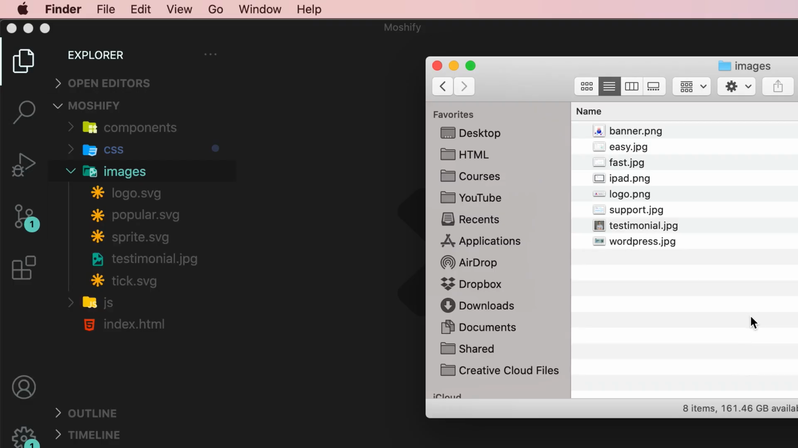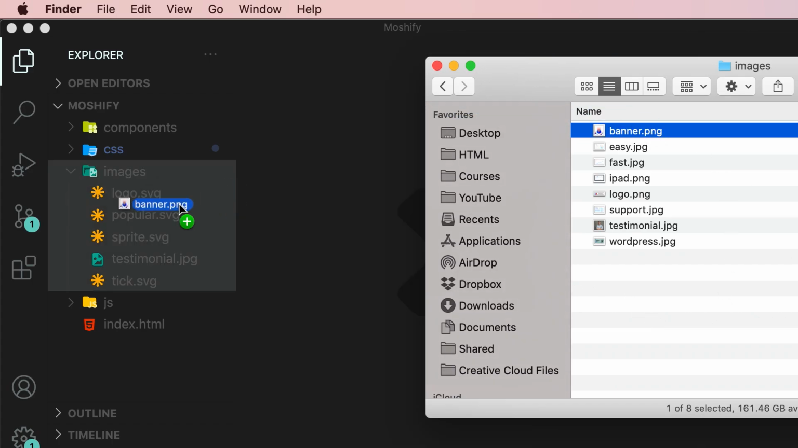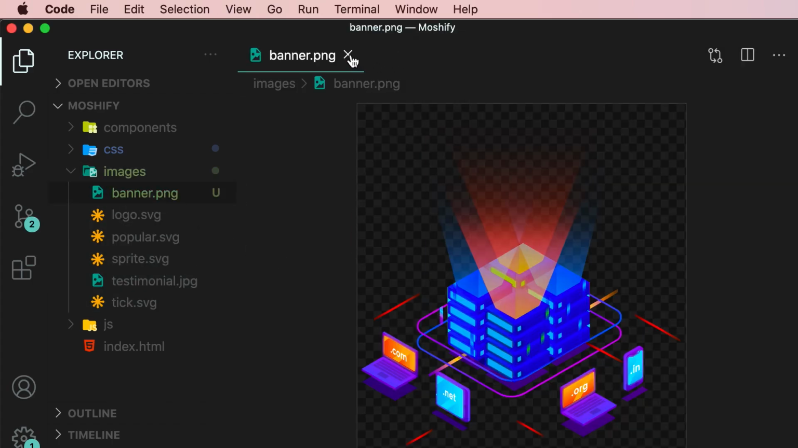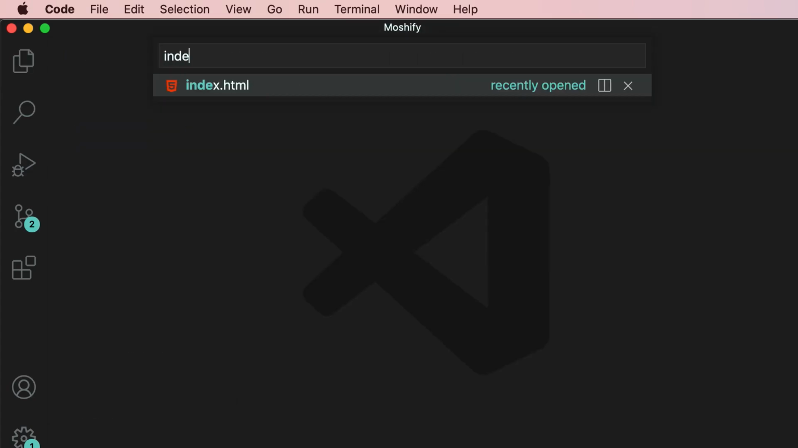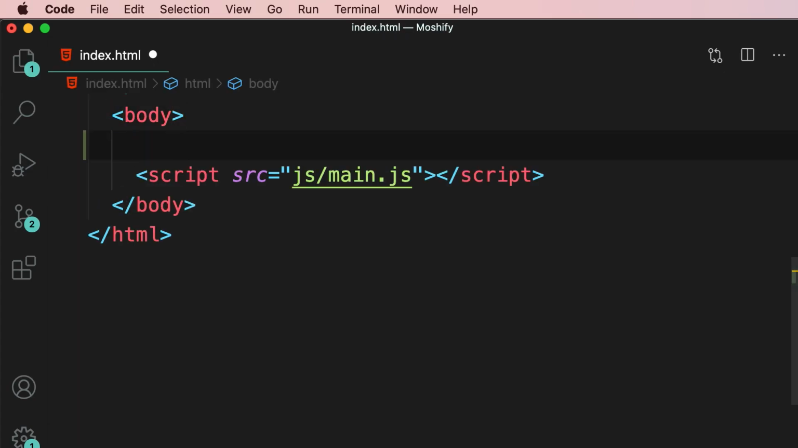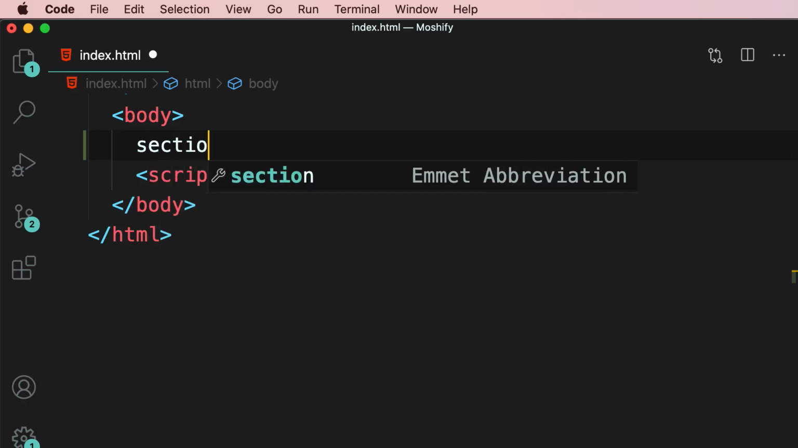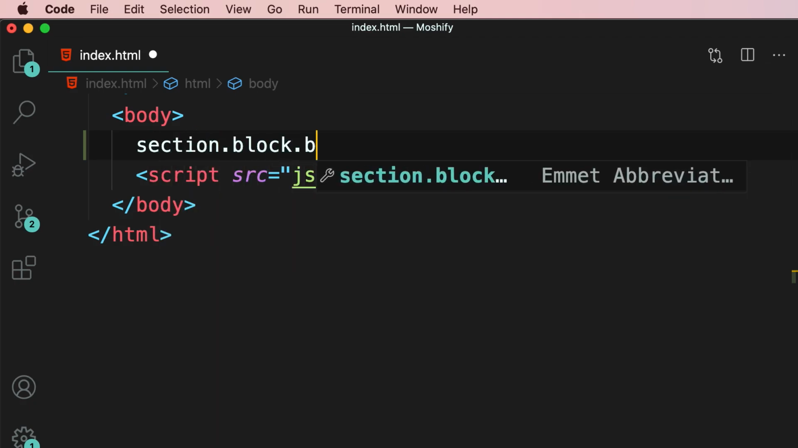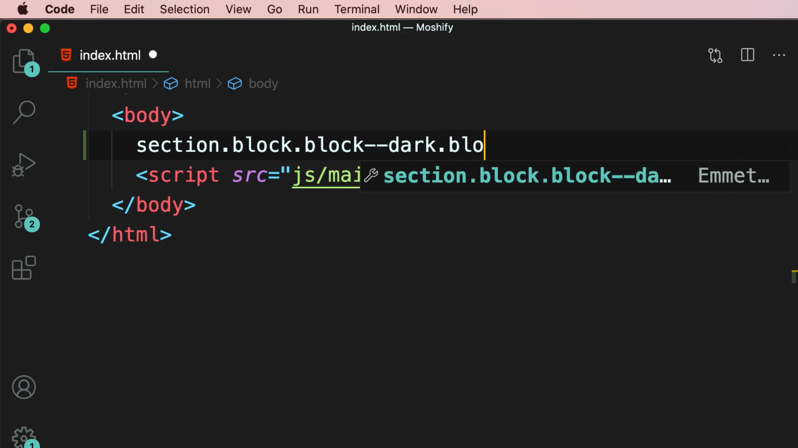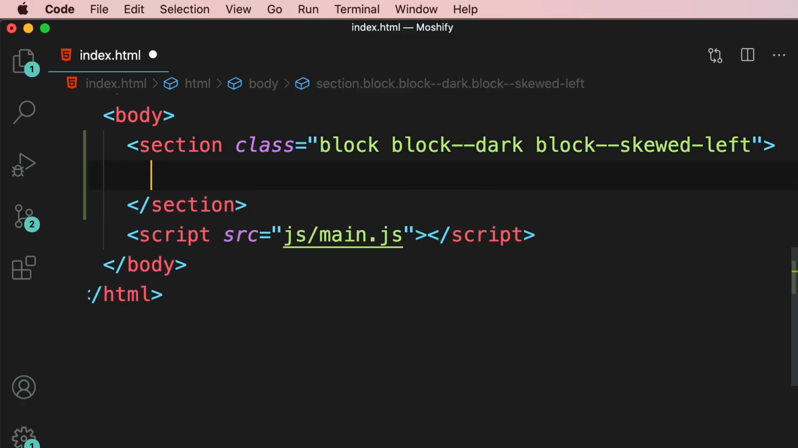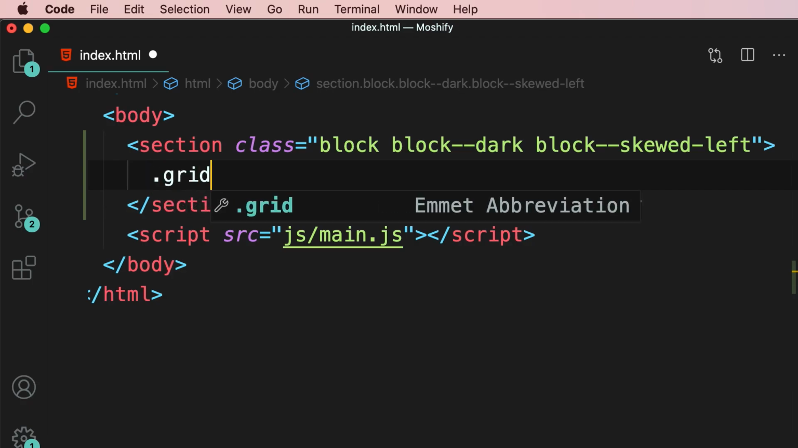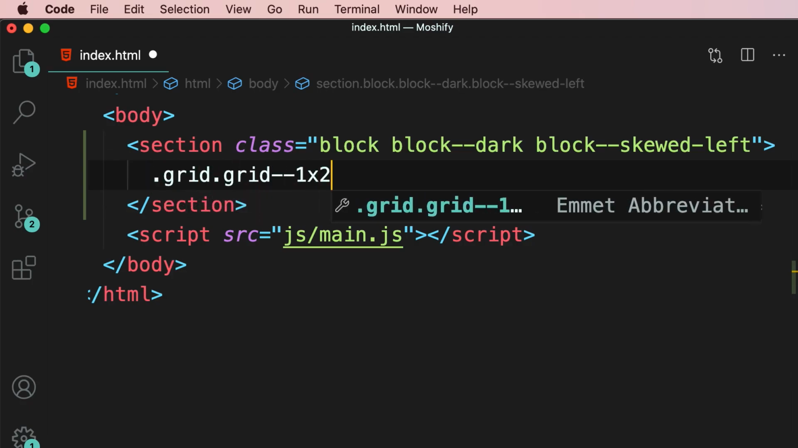So back to our project. First, we're going to grab this image, banner.png, and add it to our project. Good. Now, let's go to index.html. We can represent this component using the section element. So we're going to add a section with a few classes: block, block dark, and block skewed left. Good. Now, inside the section, we're going to have a grid. So we add a div with 2 classes, grid and grid 1x2.